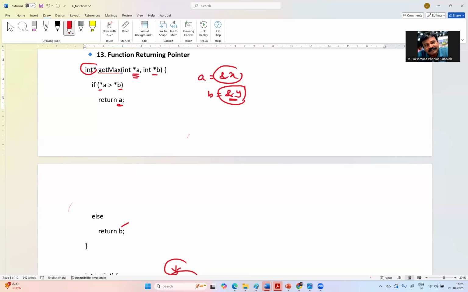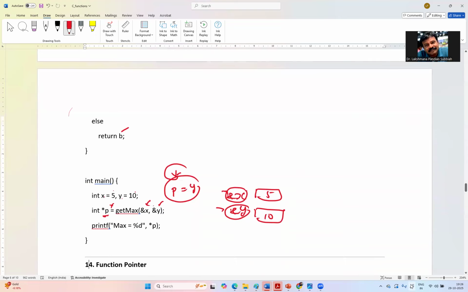So this address is going to be assigned here to b. The b is assigned with the y variable, so ampersand y is written. So this is b equal to ampersand y. Now we are printing the content as p, so we are printing the value 10 as output.